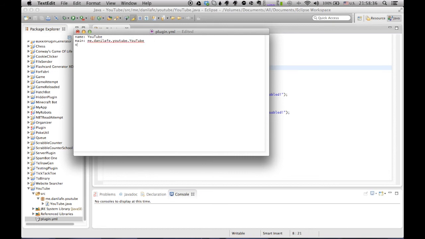Then version, colon, space. For us it'd be 1.0. And description, colon, space. My description goes here. We're done with the plugin.yml.